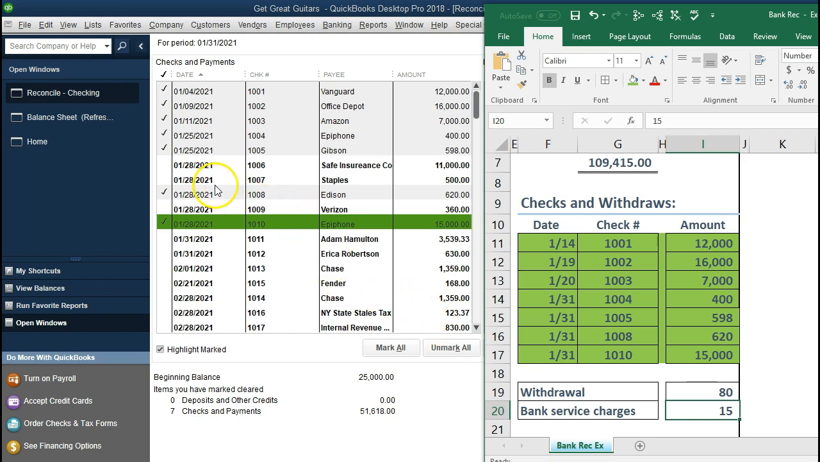And we see these other checks that were written in January. This check number 1006, 1007, 1009. Those are in our books, but not over here. But we're not overly concerned with those because it looks like those were written at the end of the month, and therefore we're going to have to check them off probably next month.